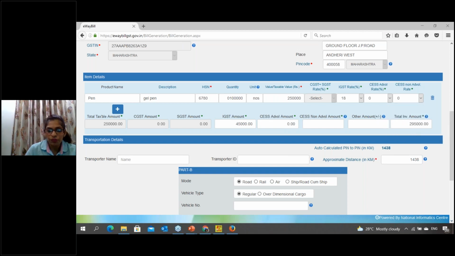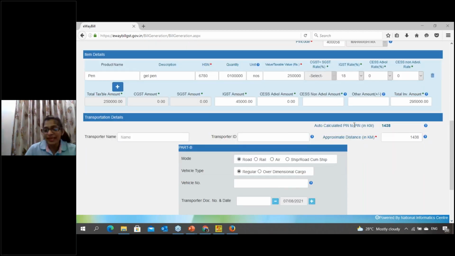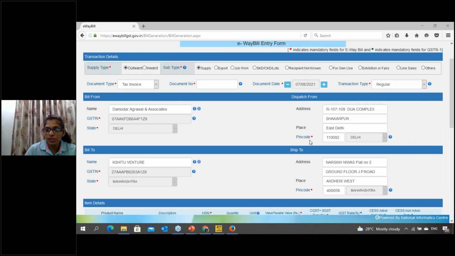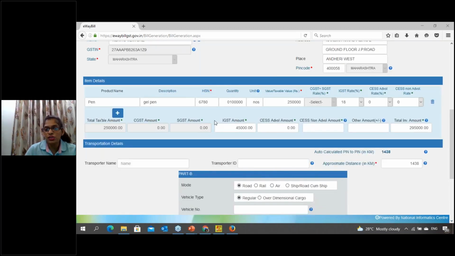Okay. So this is the Part A details. Once you fill up this, your Part A is generated.